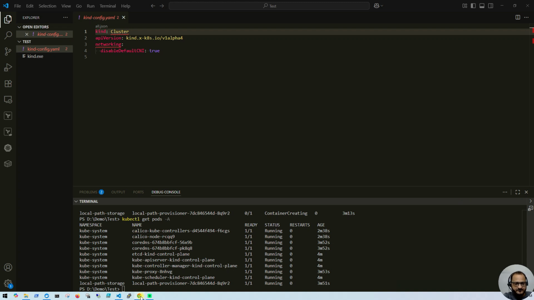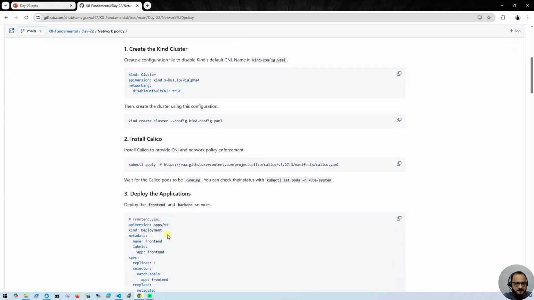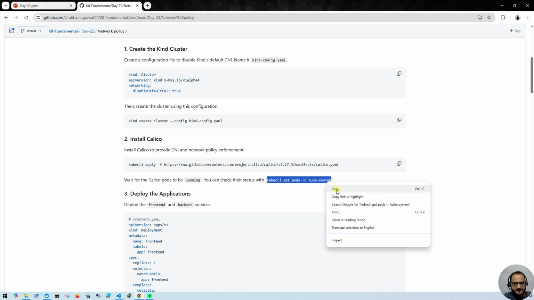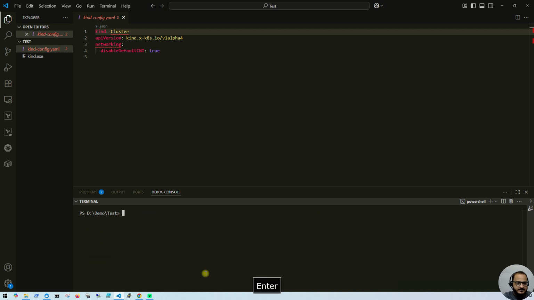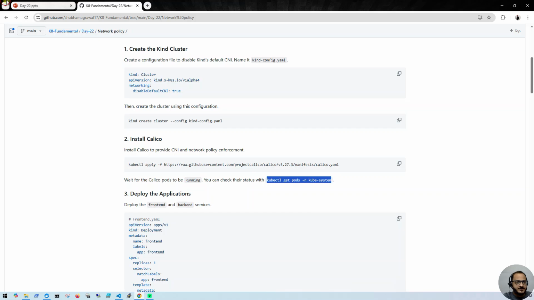To verify it, we have a command for that also. So let's copy this. So basically again we are going to check the status of pods, which we have already verified, so it's fine. We will leave this command, it is not required. So now let me clear the screen. Now let me go back to my presentation.